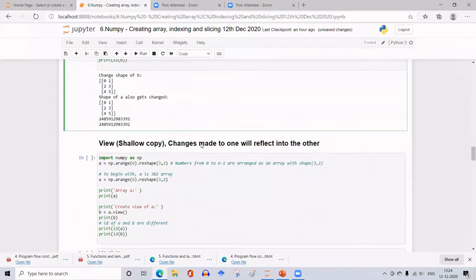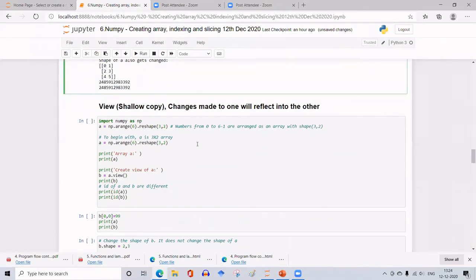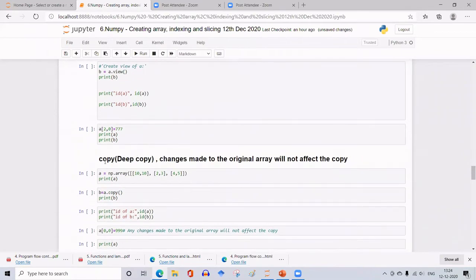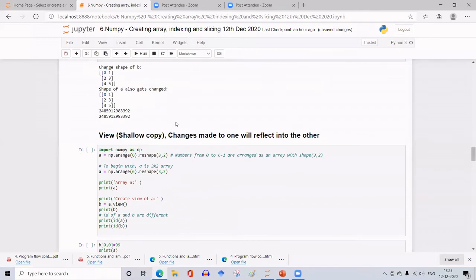Next, we can copy the array. Previously we just referred to the same array by different variable names. We can even make a copy of it by two methods. One is using view, and another one is using the command copy. What is the difference between these two? View is also called a shallow copy. The shallow copy makes a copy, and if you make any change in one, that will be reflected to the other also.